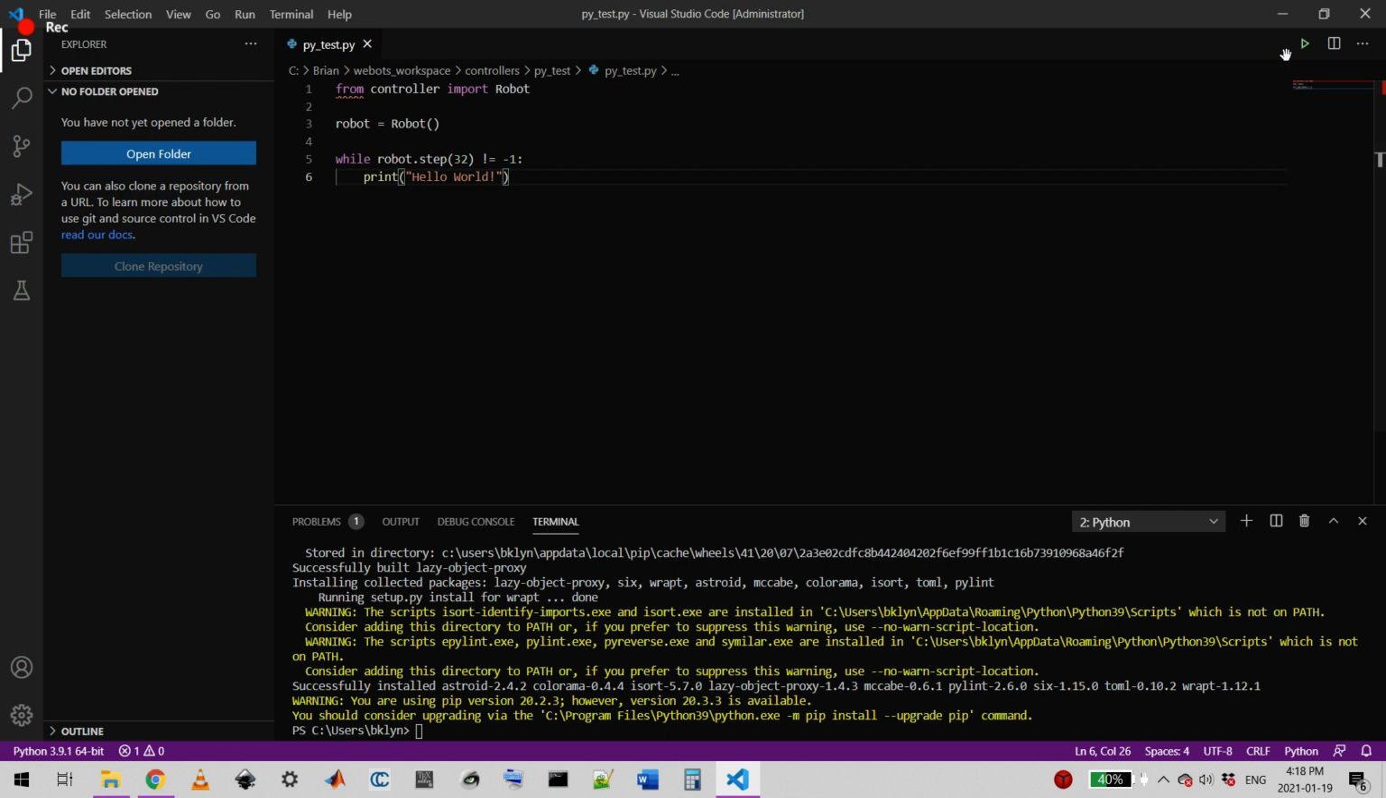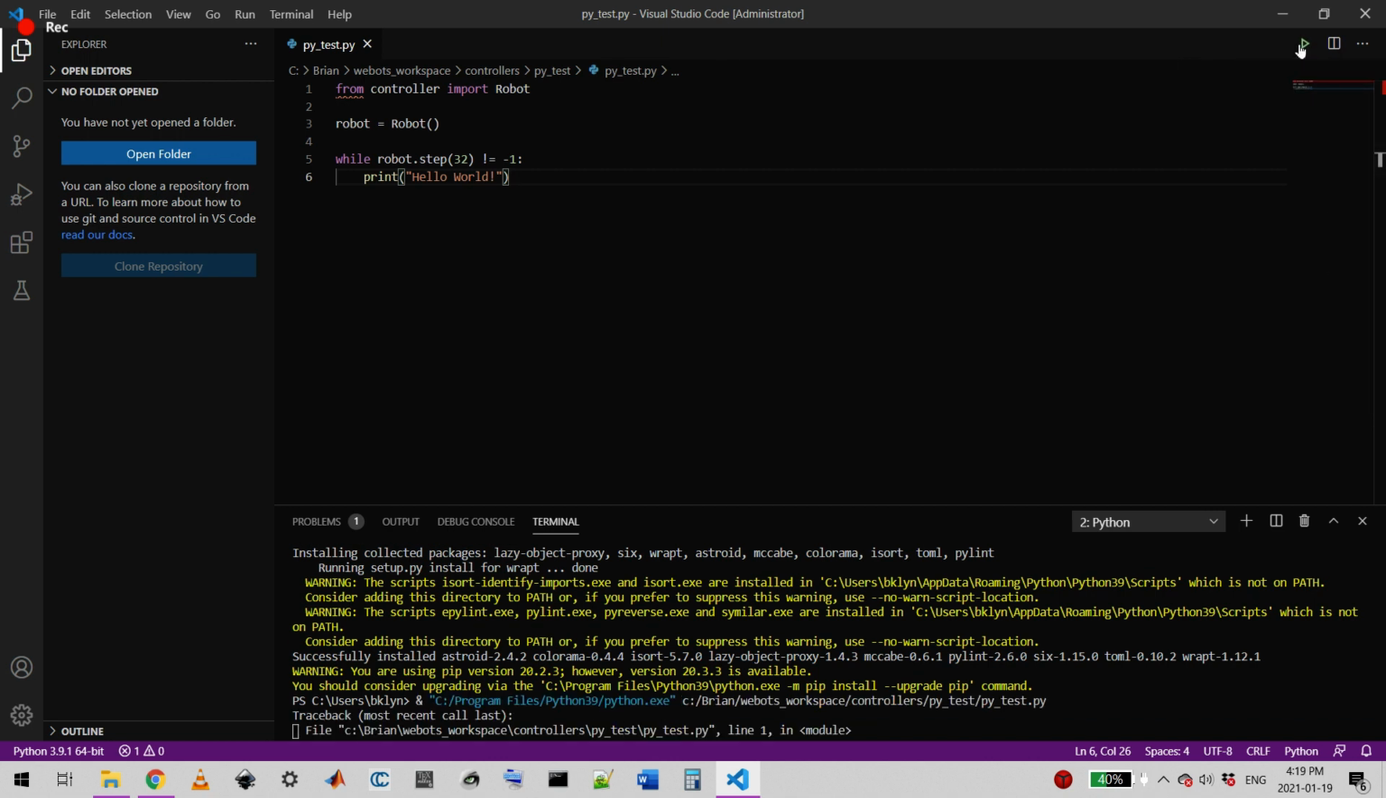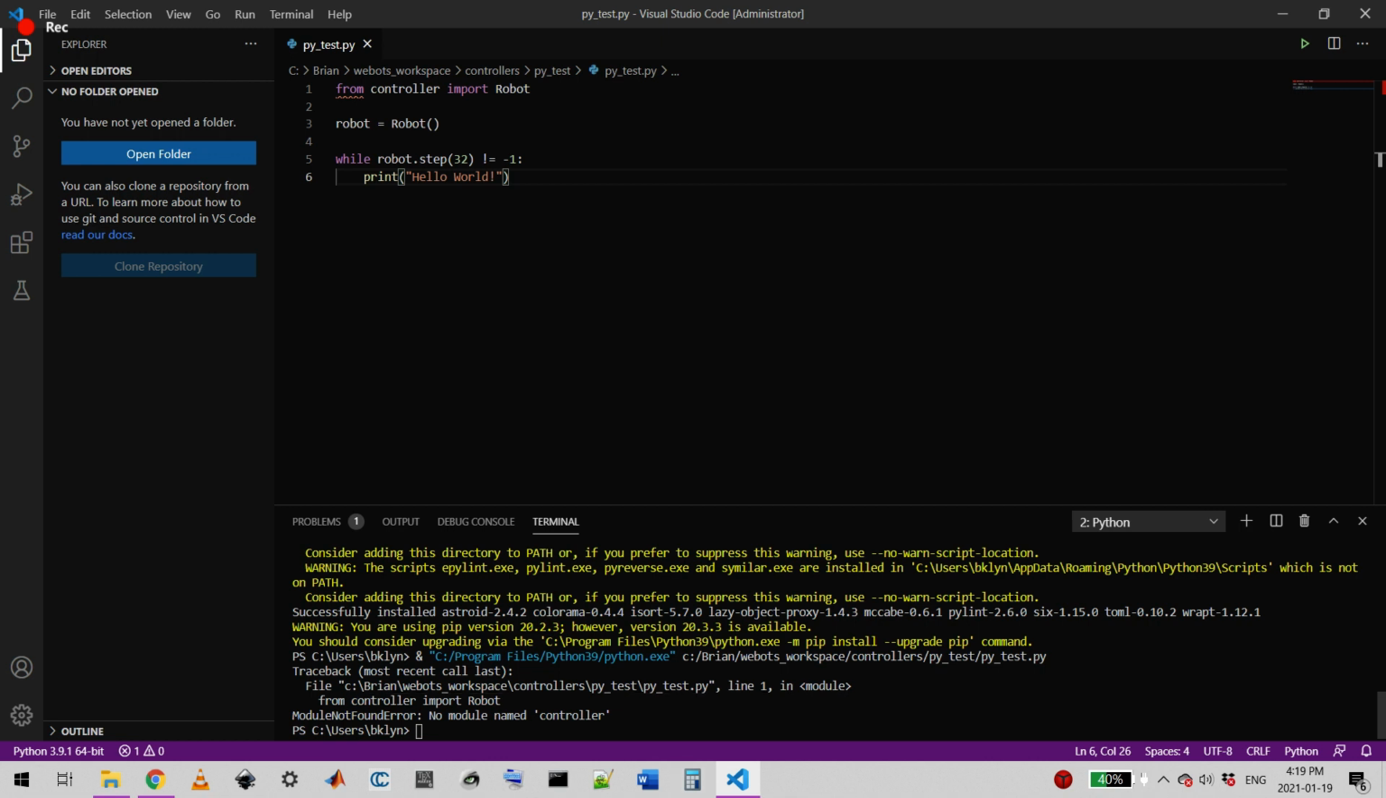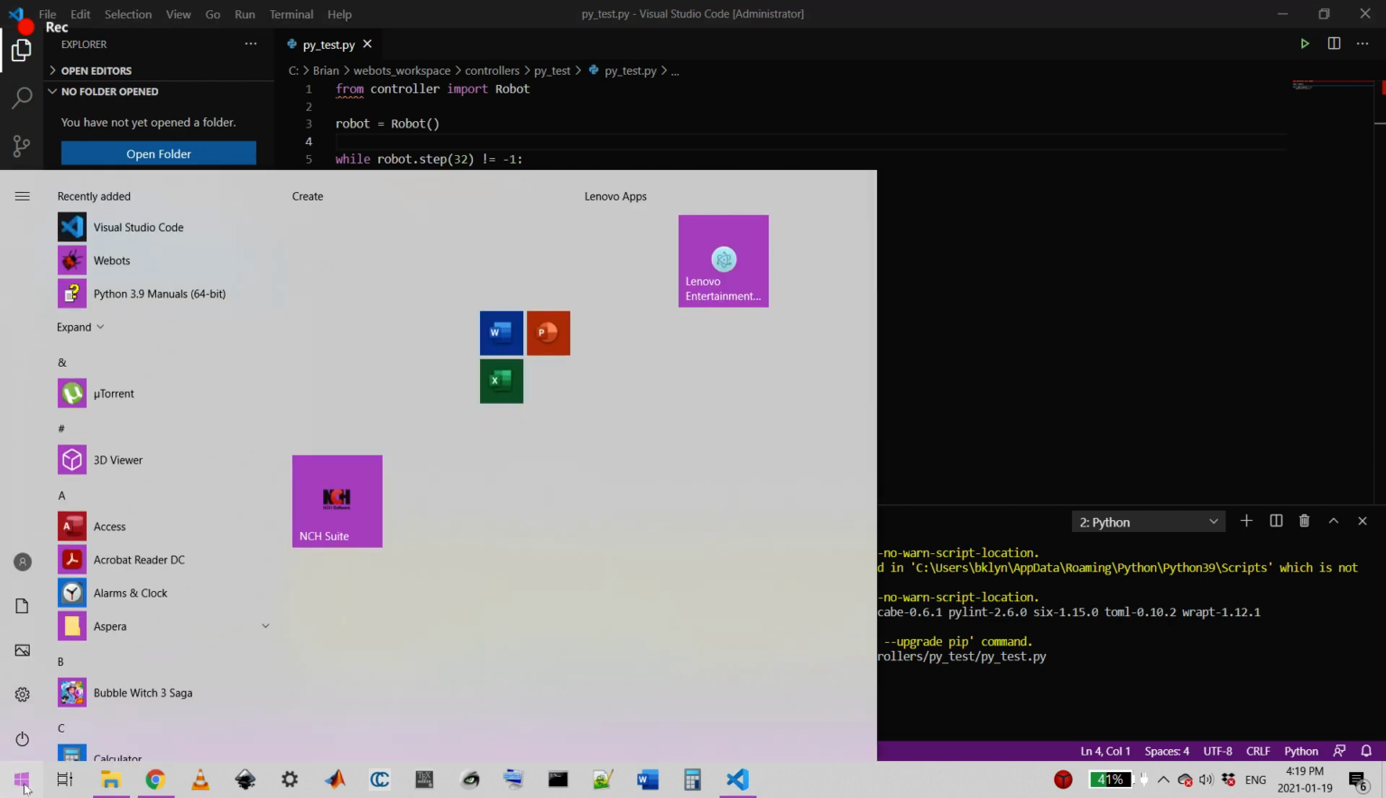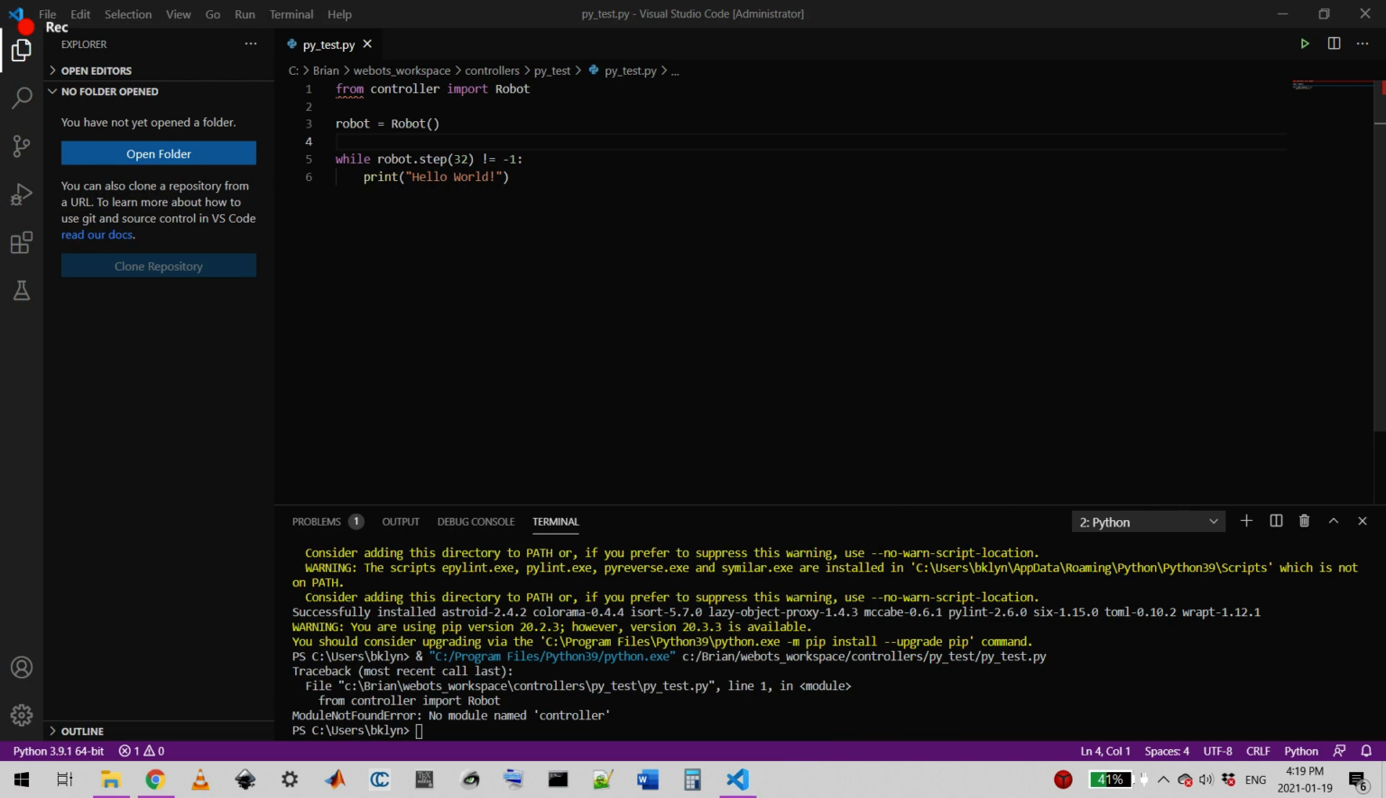Now you notice that in Visual Studio, you can hit this little play button to run your code. And it'll try to run it down here in the terminal, but it won't really work for Webots code on its own because Webots has a library called controller that it recognizes, but that's not really recognized by Python by default. It's only recognized when you're running Webots. So what we'll do is we'll open up Webots.